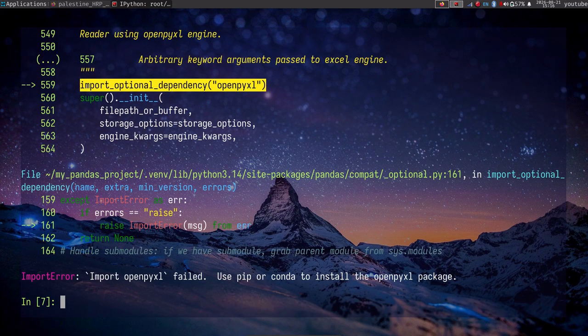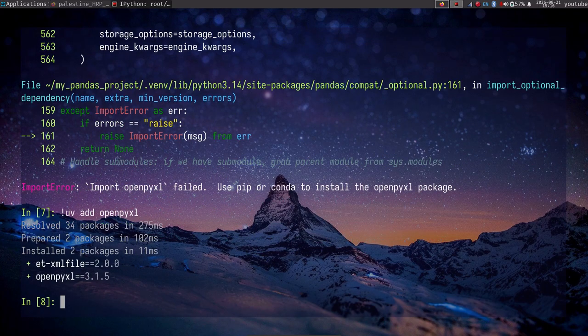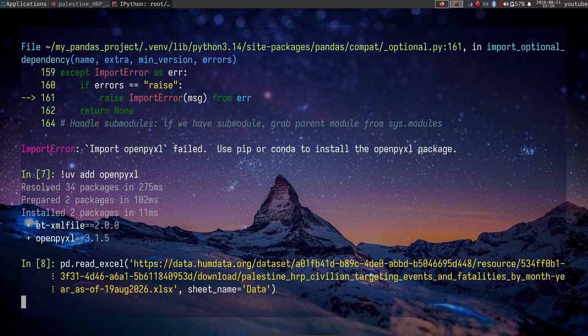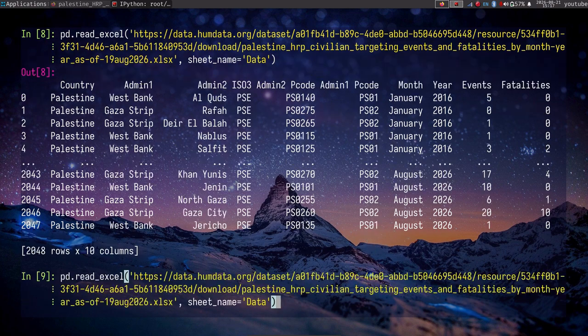Okay, so now this is one of the most common things that you will face when you are downloading this Excel. You'll have to install another module called openpyxl. So for that we're going to pip install openpyxl, and then we're going to try to read again. Right, so now we have read the second sheet of this, but it has not been saved.